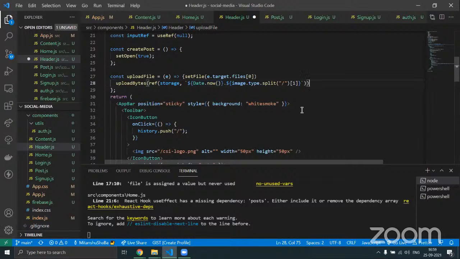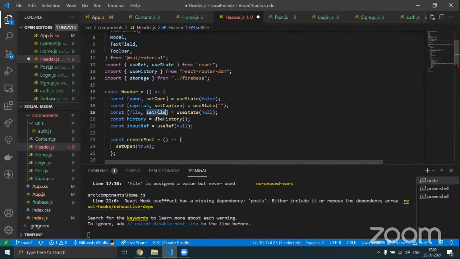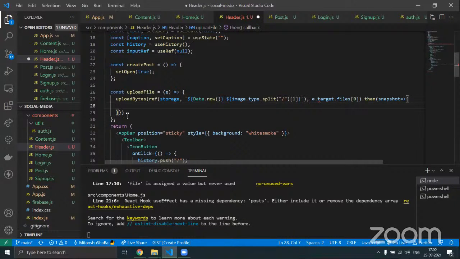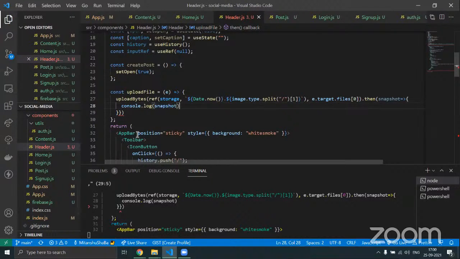So when we are doing this over here, the third argument which we want to give it is the file itself. That's going to be e.target.files at 0. So actually this set file wasn't required. You can remove this because we are directly passing the file to it. Then we will get a snapshot which says where the file is uploaded and some information about it. Let's console log the snapshot to see how this looks. Okay, let's see how does this look.